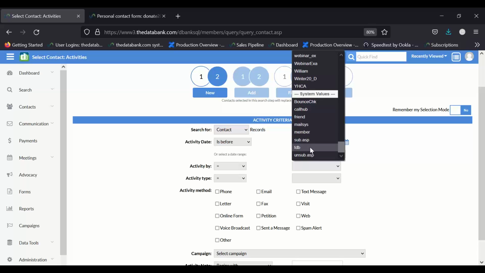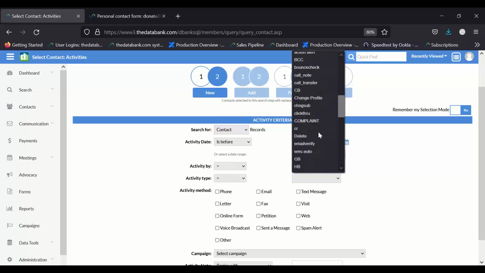So we have unsub, and let me just make sure that the activity type is going to be the best one. So here we have subscribe prefs, right? So what this stands for is the contact subscribed to the publication listed in the note.